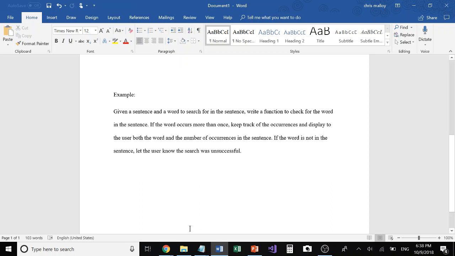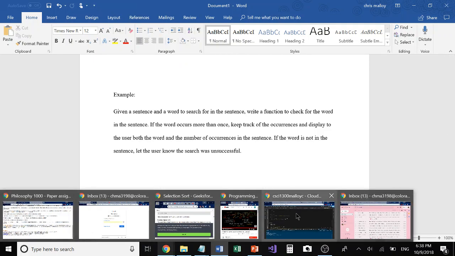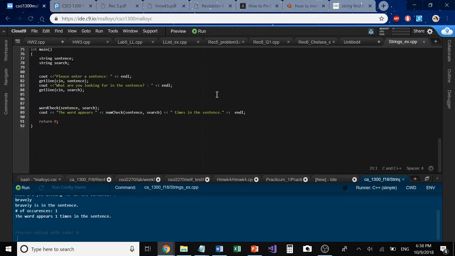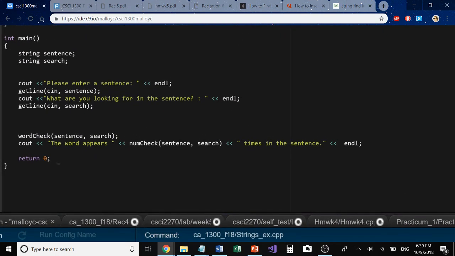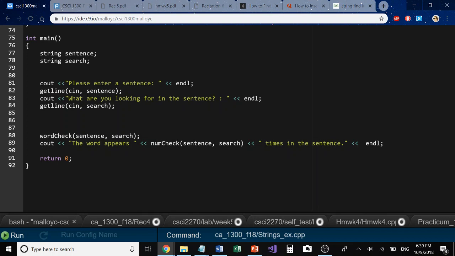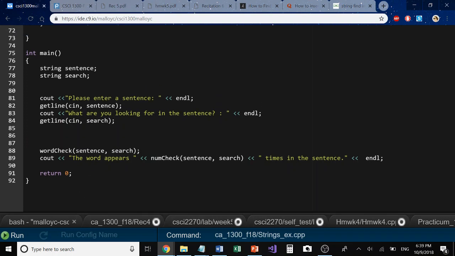Okay, so I've written up some code which I'm going to just jump into here. Let's go ahead and take a look at our main first before we do anything else. So what I've done here is in my main, I have declared a sentence and I have declared a search string. These are really important because we're going to have to use these to find what we're looking for.